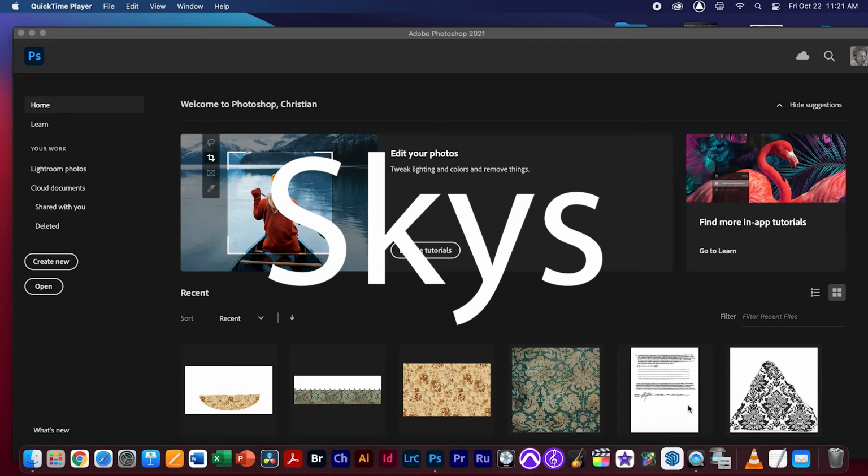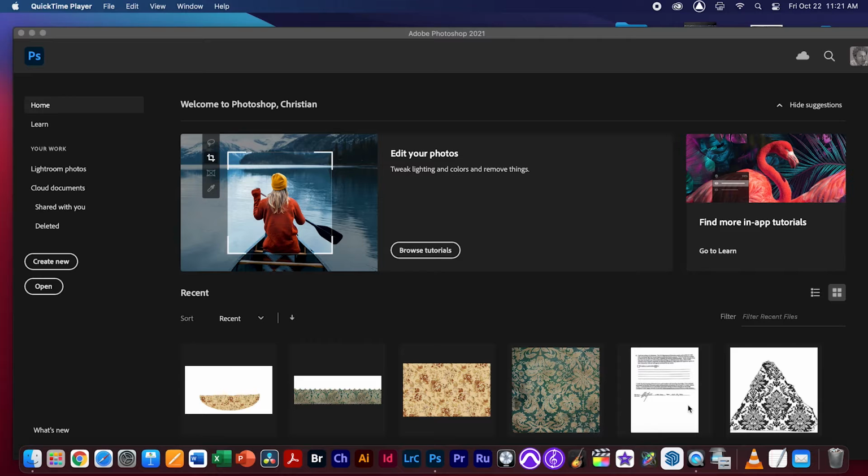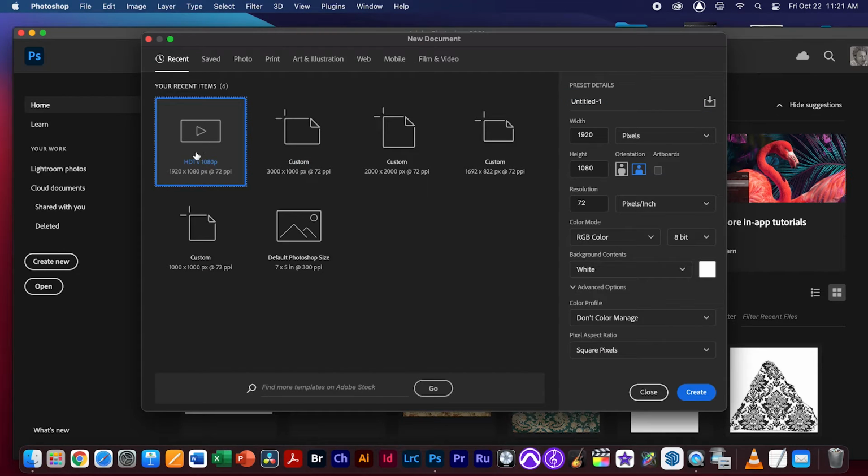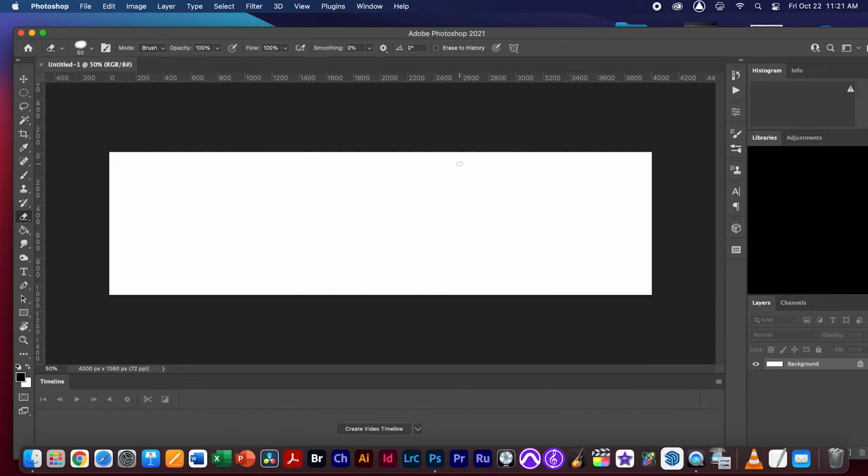In this brief little tutorial, we're going to show you how to create skies in Photoshop. So I'm going to go ahead and create new, and because we're going to be working on a 1920 by 1080, I want the sky to actually be much bigger than that so it can move from left to the right. So my width here is going to be 4000 and my height is going to be identical, 1080. And by creating an overly large document, this really helps.